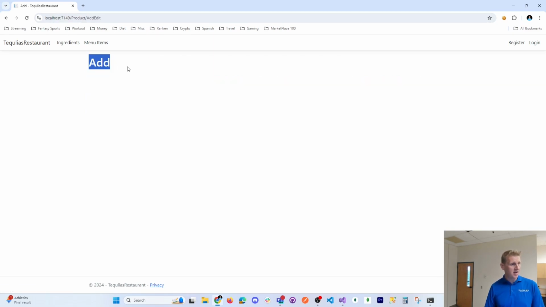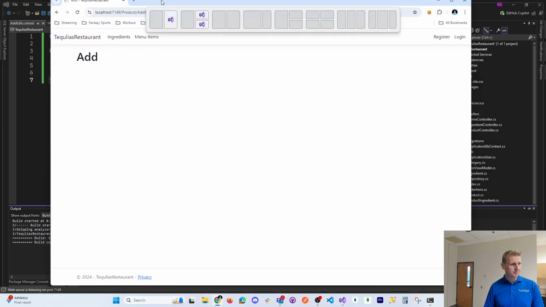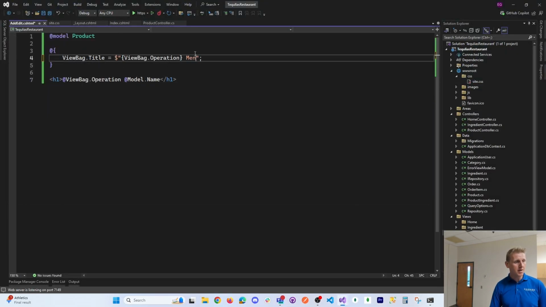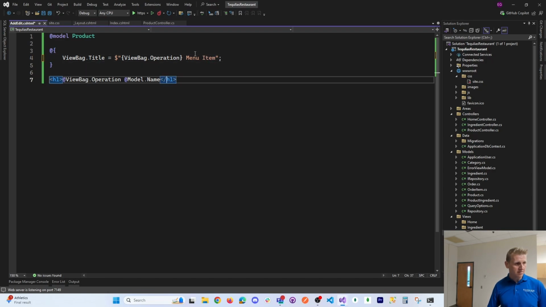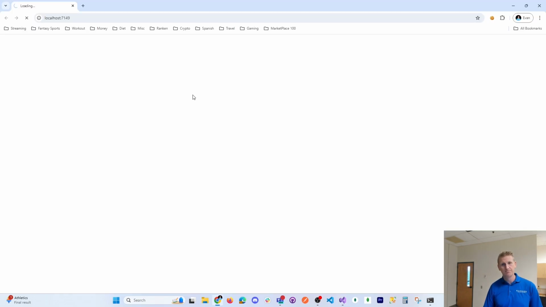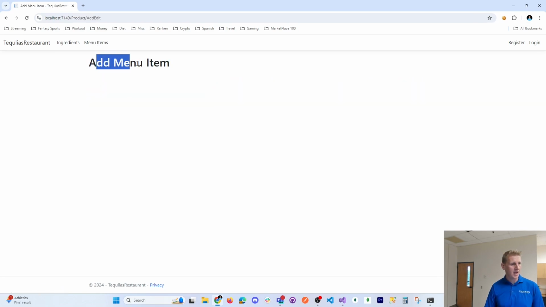and it says add. We don't have a model name. There is no product's name, so it just says add. So let's just say edit menu item, and this will say add or edit menu item. Add menu item, add menu item.